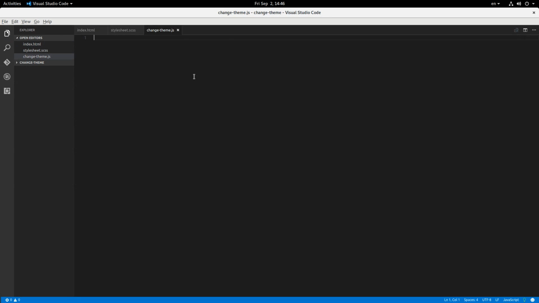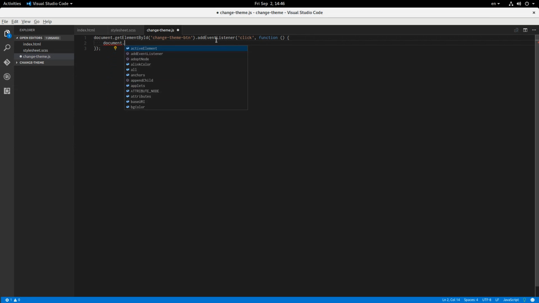So document, get element by ID. Oh, what was it called? Change theme button. Yeah. Add event listener. Click. That is a really long first line of code. Oh well. And then every time it's clicked, the body, we're going to toggle a class. And that class is dark theme.